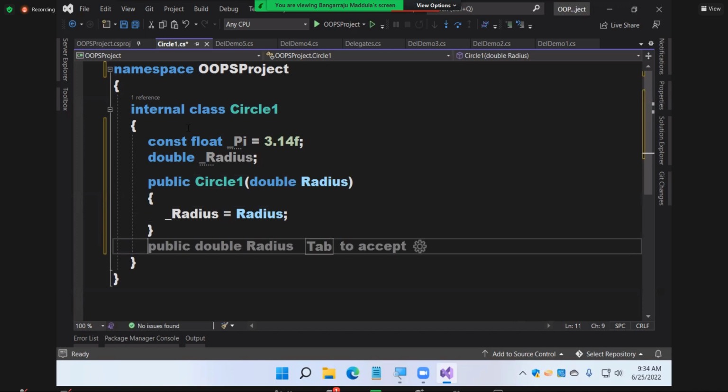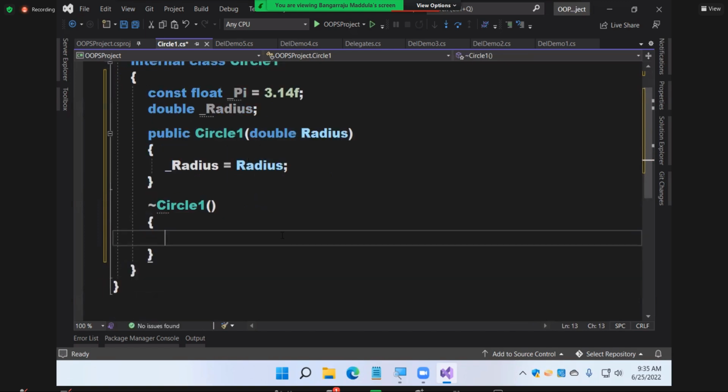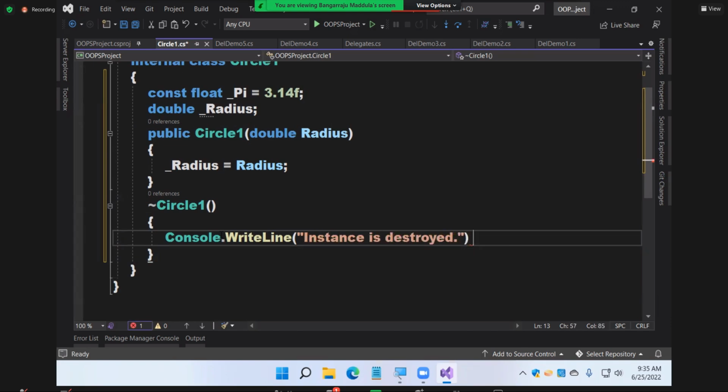I also want to define one finalizer in my code. You already learned about finalizers. What I'm writing is only Console.WriteLine: object or instance is destroyed. Instance is destroyed. One constructor and one finalizer.